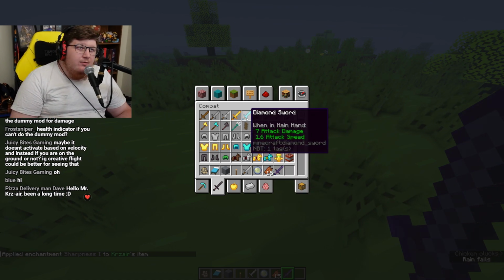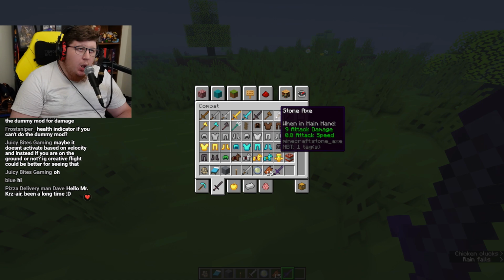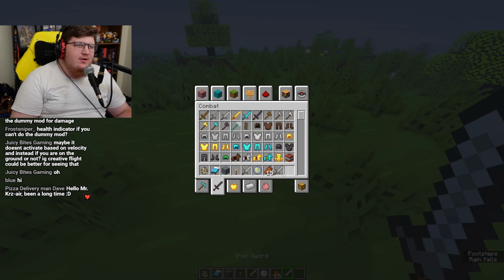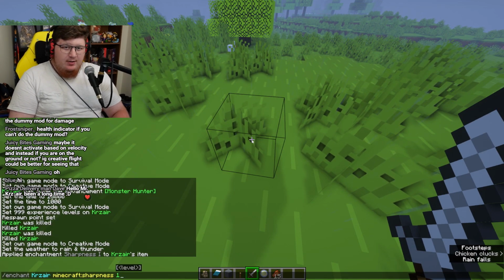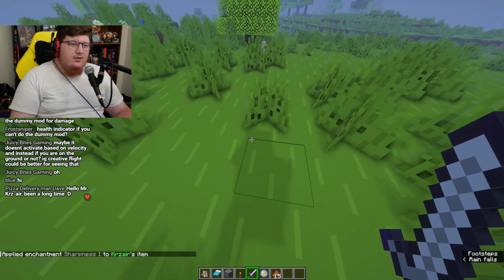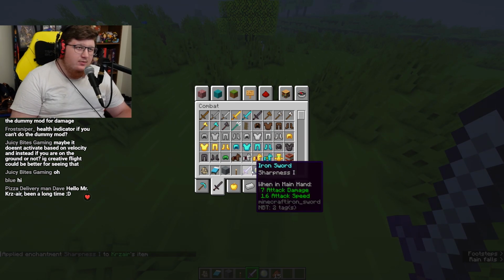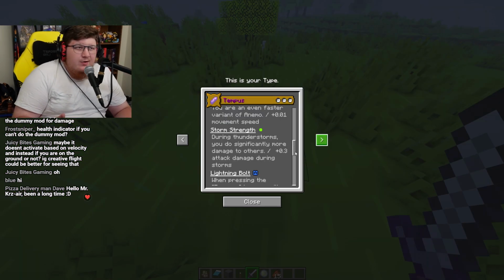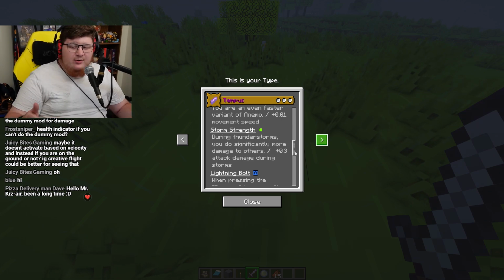Is there a weapon where this would actually make a meaningful difference? Or actually, yes. The Iron Sword. If we apply sharpness 1 to this, it makes it 7 attack damage, which is now enough to kill. No, again. Okay, yeah.